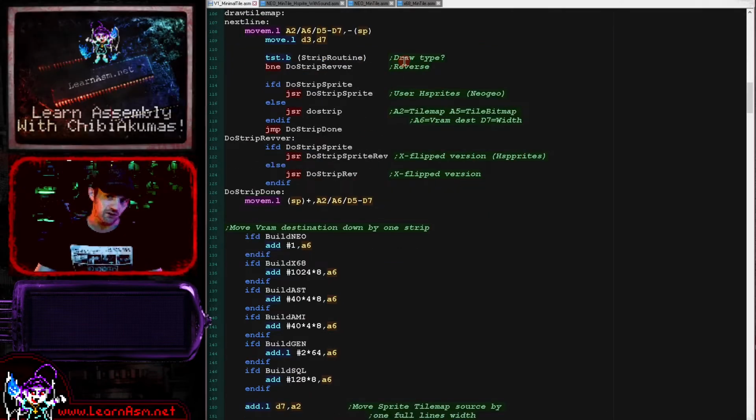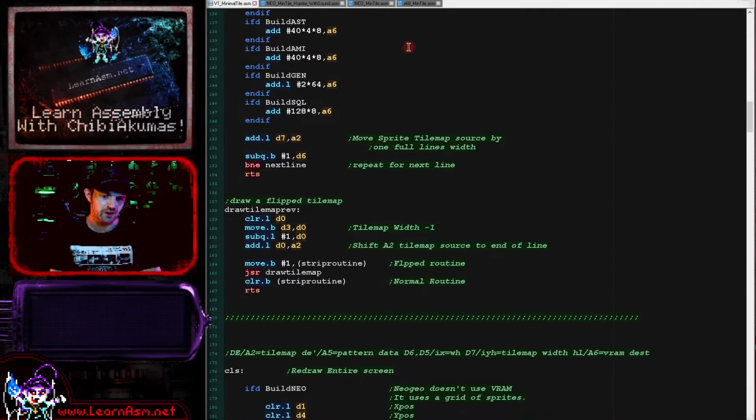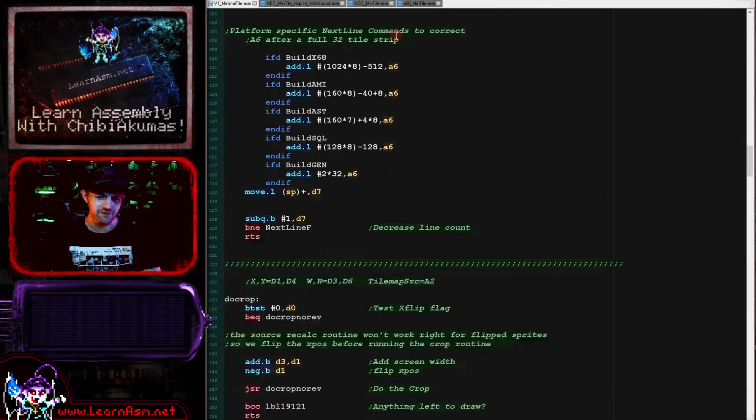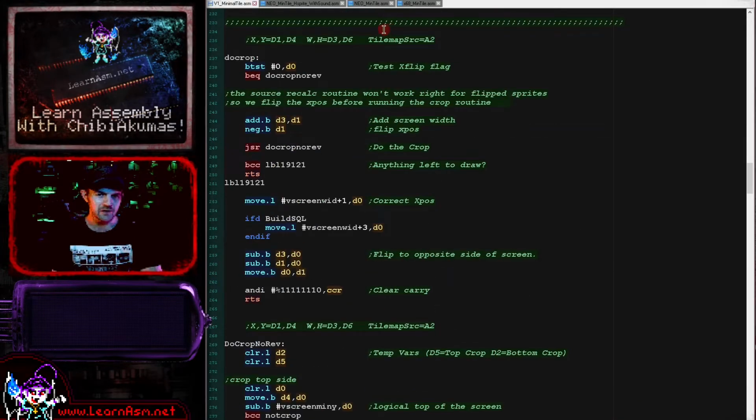Now, those drawing routines are platform-specific code, so we're going to cover those in later tutorials. We're not going to cover them here. So the final thing we're going to do is discuss the cropping. If we imagine that this is our sprite, and our sprite might be partially off the screen, we're going to need to remove parts of it.